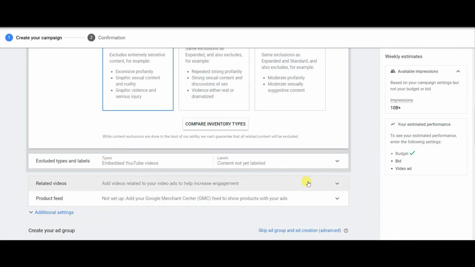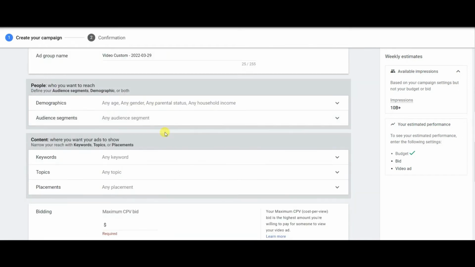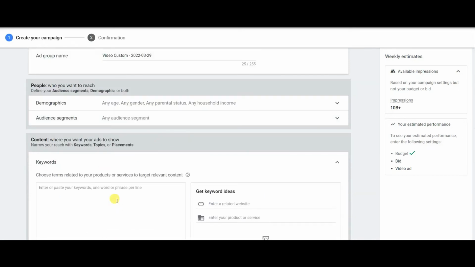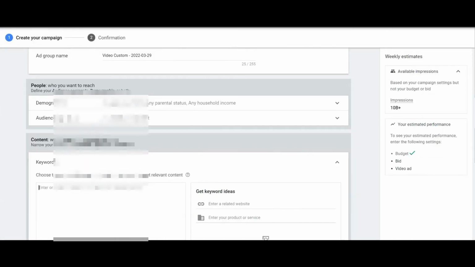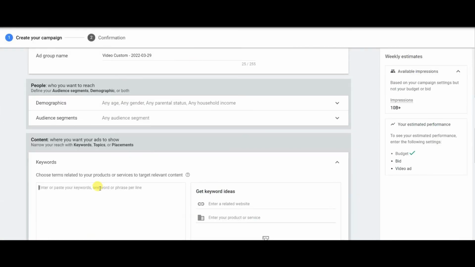I'm not going to add anything in here, but you can. My Google shopping ads are in here as well. I'm not going to link this right now. And then scroll down here, you would put in the keywords. Let's say I'm going to use one of my videos, for example. I have a recent video about Google ads, so I'm just going to copy the URL, come back here. If I wanted to do a Google ads video, I would just type in Google ads suspension as my keyword, and that would be my keyword.